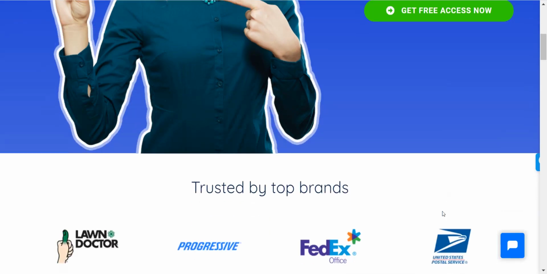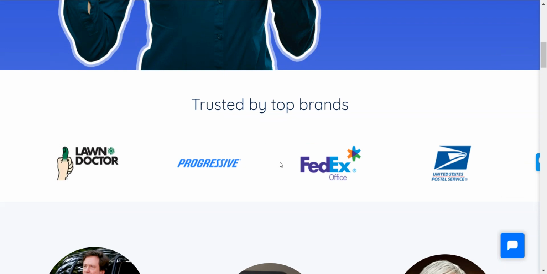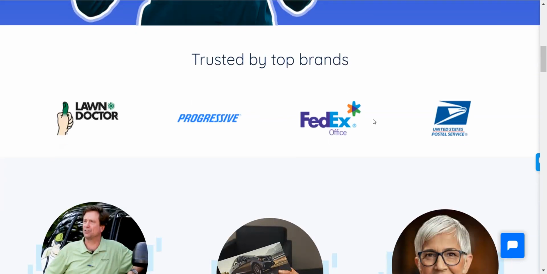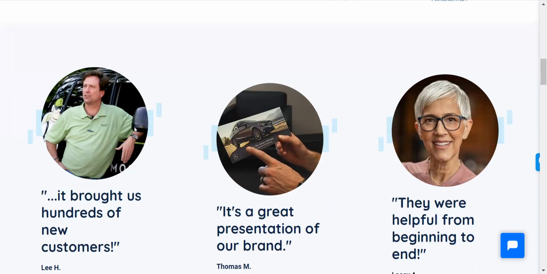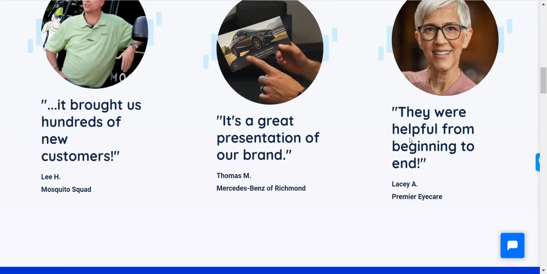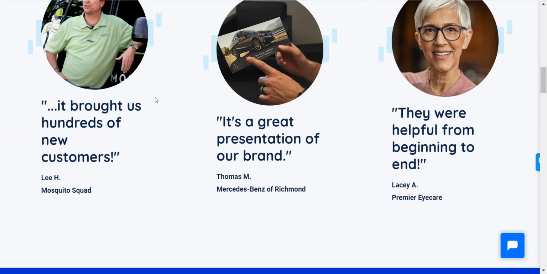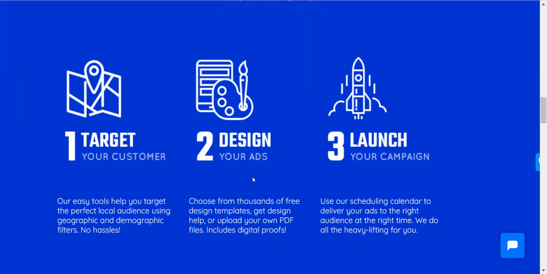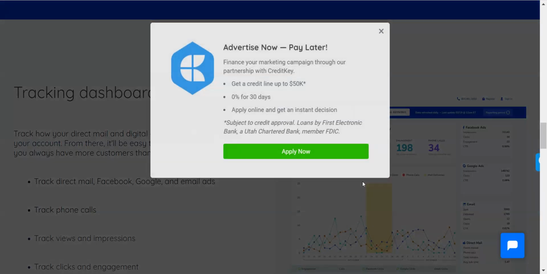Let's go on with the social proof on the landing page. So good job with that. Obviously, these are well-known brands. More social proof, the words of some clients, how it works: target, design, launch. And I want you to note this pop-up here. It seems to be mid-scroll. Okay, this is a great strategy. If you scroll down to the middle of the page, you get this advertise now, pay later. So it's an offer within the offer, or let's call it a sub-offer.